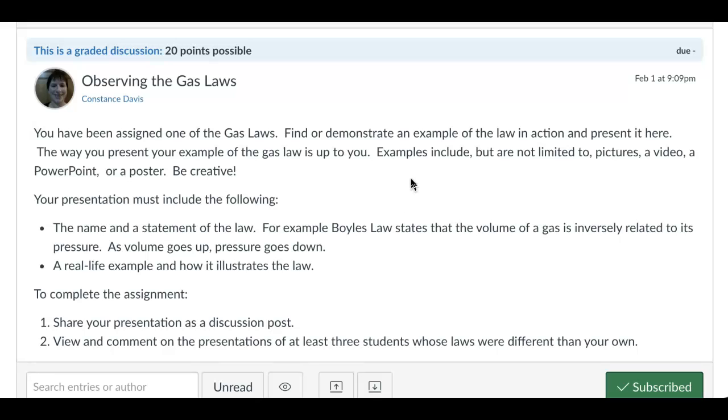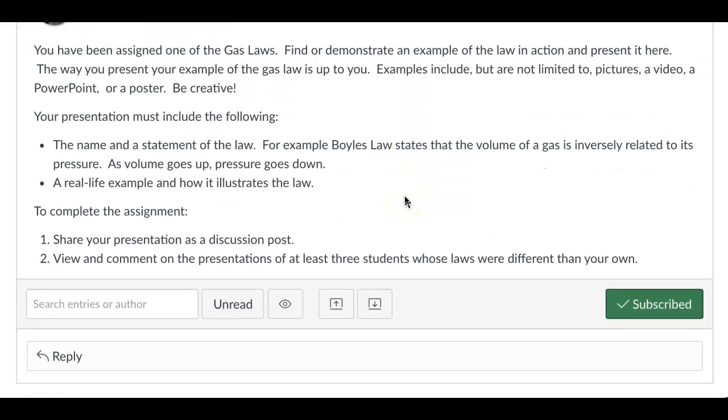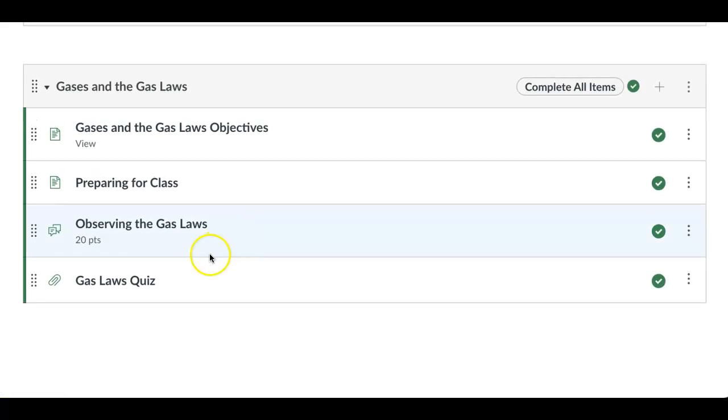And then they'll do this as a discussion. Once they create a post, they'll have to read and reply to at least 3 other students. And then the last thing that they'll do in this module is I will give them a quiz. And all of my quizzes are take-home, so they can do the quiz using whatever resources they want.